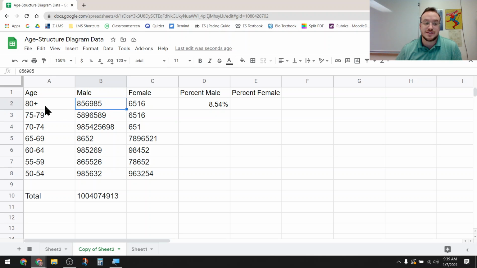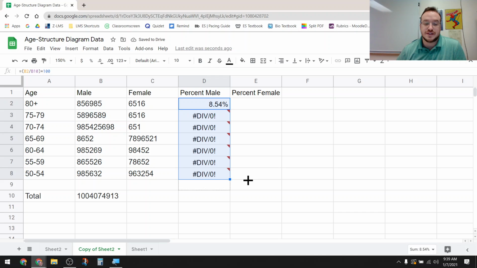In my case, this is males 80 plus. That's a lot of them, right? 856,000 men over 80. So this is the percent of the whole thing. All right, so that would be the value I sketch onto my age structure diagram. Now, if you come to this little square here and you hover over it, your cursor is going to turn into a cross. And you can actually just drag that out to fill the other ones. We'll fix that in a second.